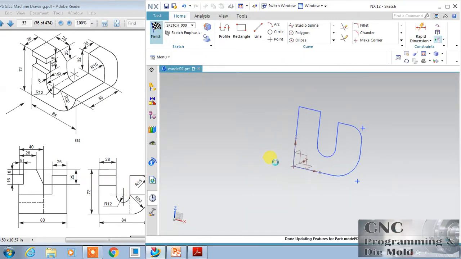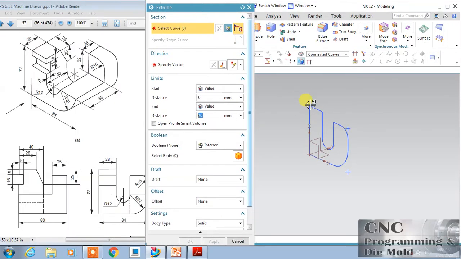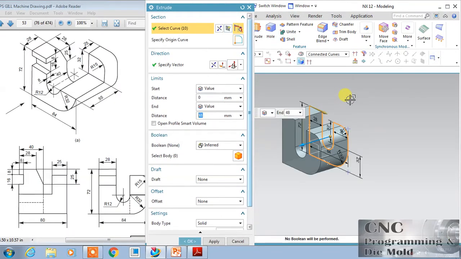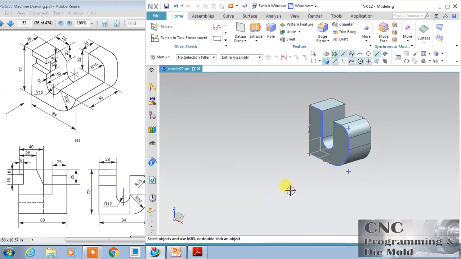Just finish this and extrude this whole connected in the reverse direction, and the height is 40, change this to 40 and close.